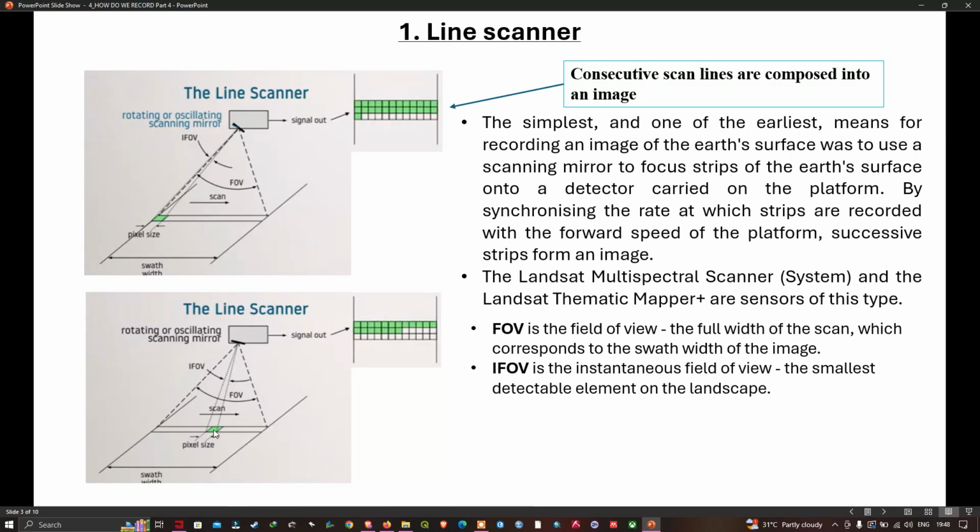In sensors like the Landsat multispectral scanner, the upwelling radiation from the landscape is detected on the forward scan of the mirror. The mirror then resets to the opposite side of the satellite track, ready for the next scan. By contrast, the Landsat thematic mapper and its later variants record data on both the forward and reverse scan.